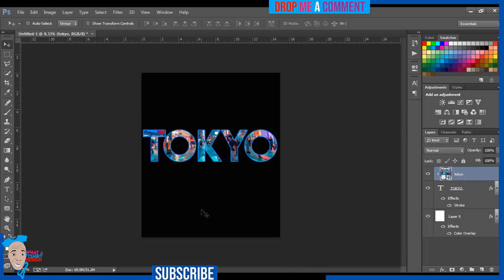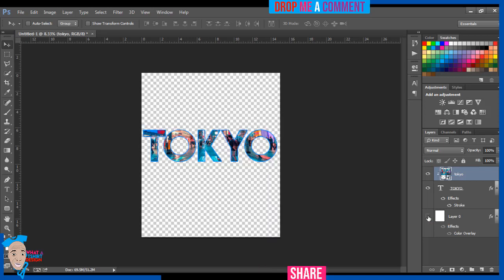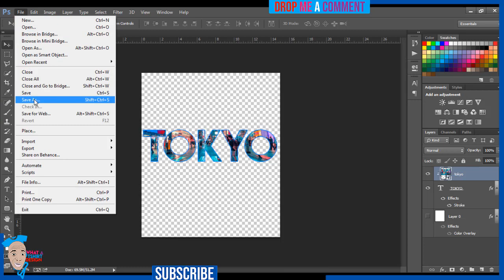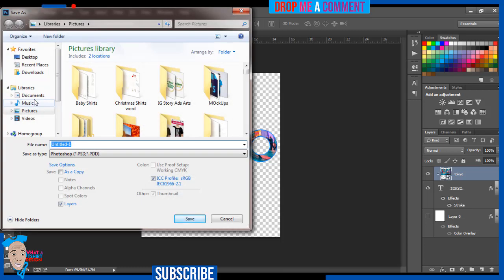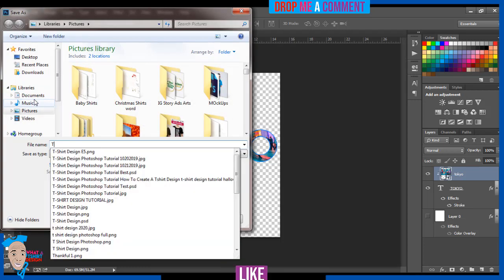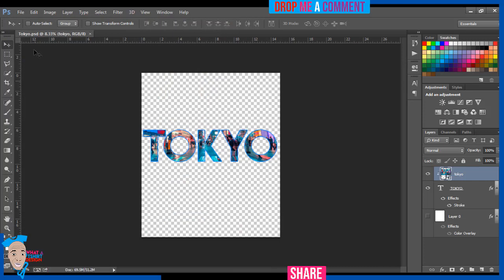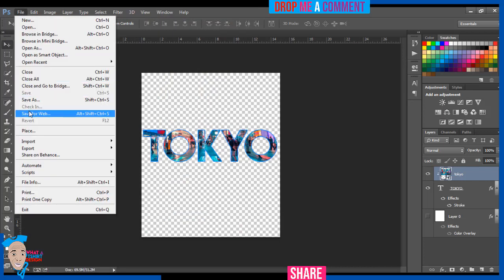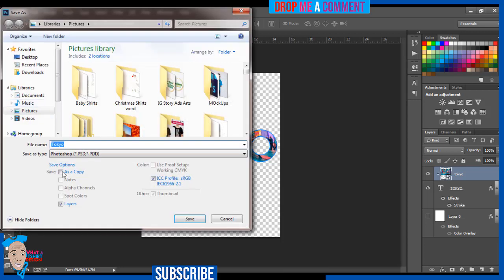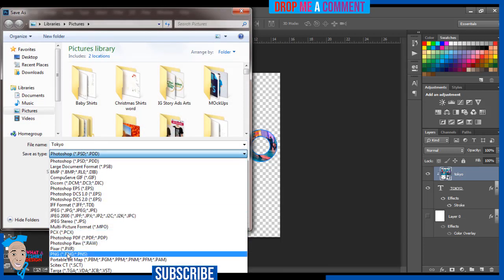So the next step is for us to place this design into our mockup, and to do that we have to put off this layer by clicking on these eyes, as you can see. Then you come to File, Save As, save this as Tokyo. Save it. You can see saving. So save it as PNG again. Come to Save As. Save it as PNG.